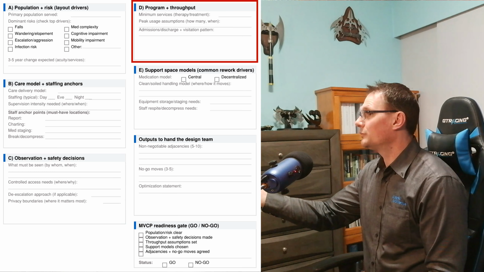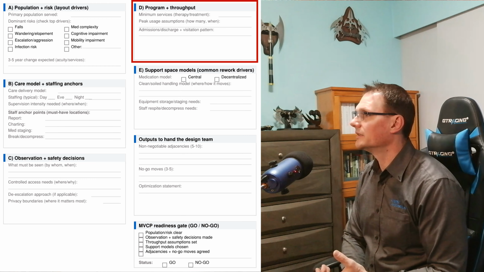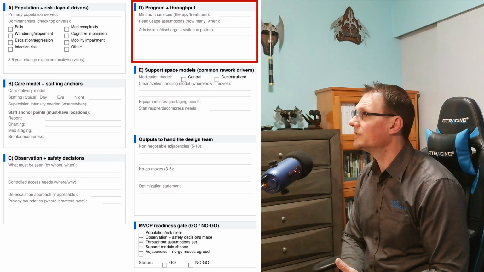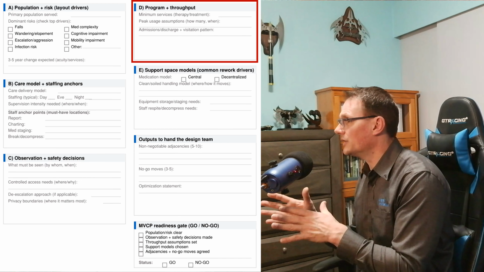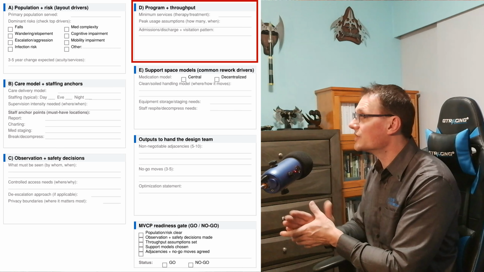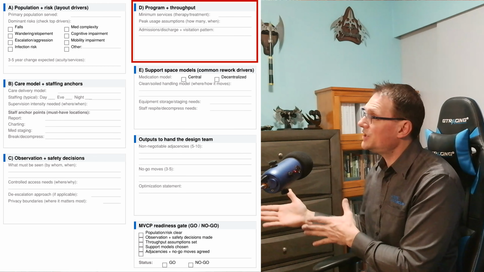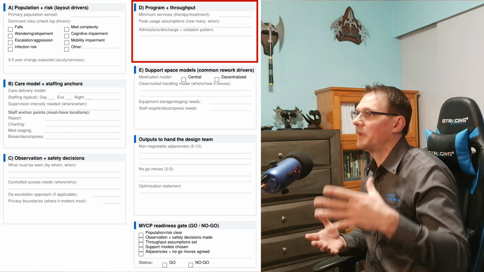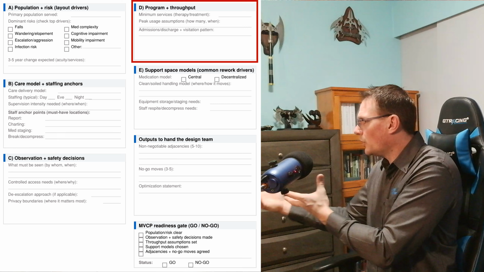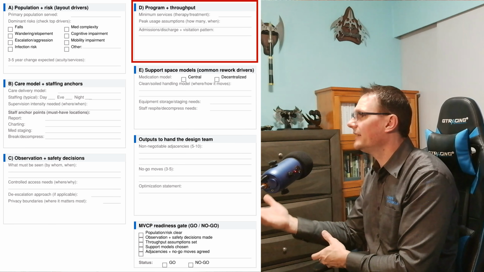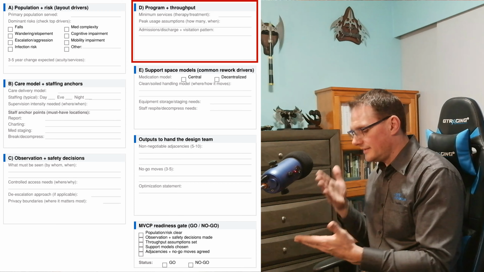And part D is program and throughput. What minimum services are you offering? Therapy, treatment, special programs, anything that has space and MEP implications. Then define peak usage assumptions, not average, peak. And capture admissions and discharge patterns and family visitation patterns, because these change the circulation and the support needs. One of the biggest mistakes is treating throughput as a future operations detail. Throughput is a design driver.